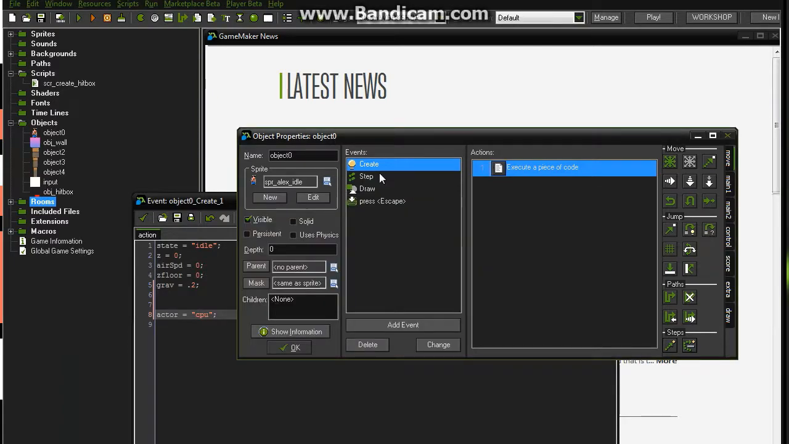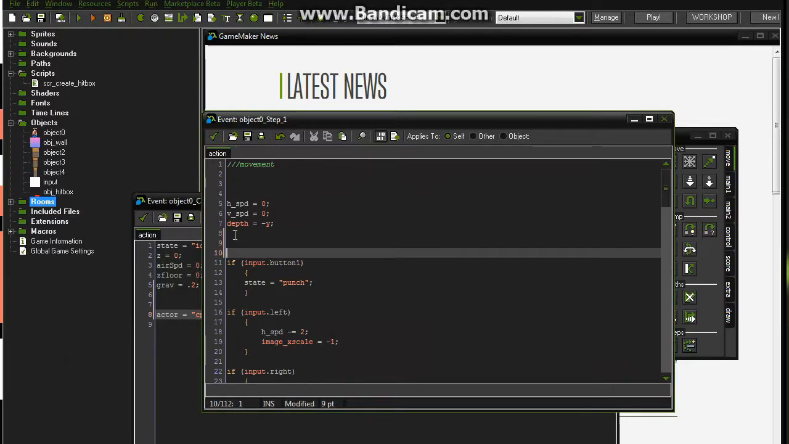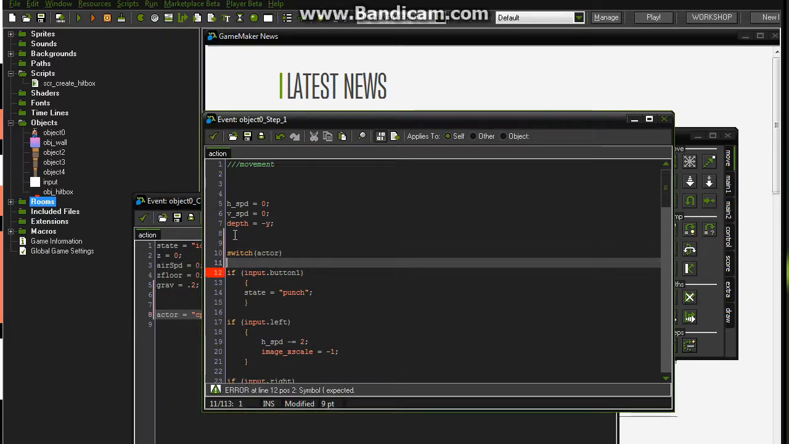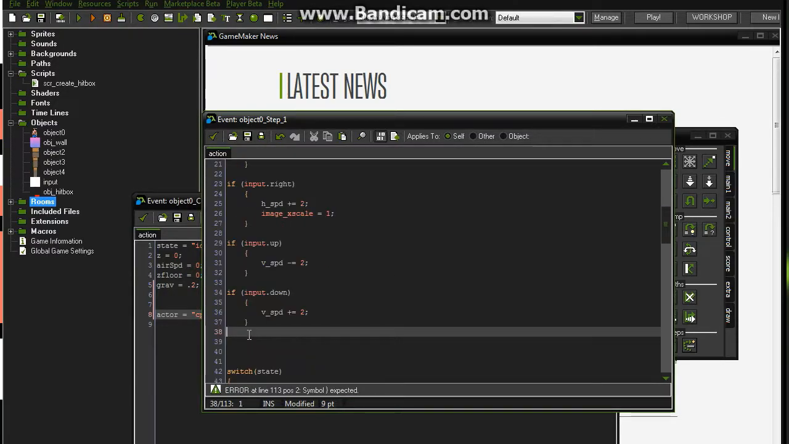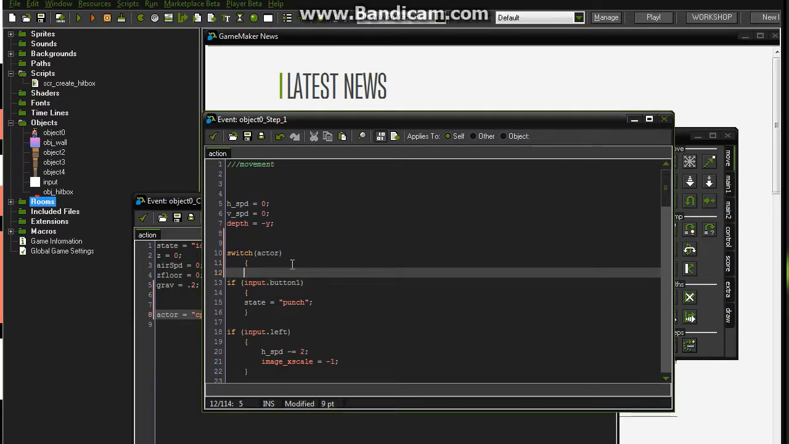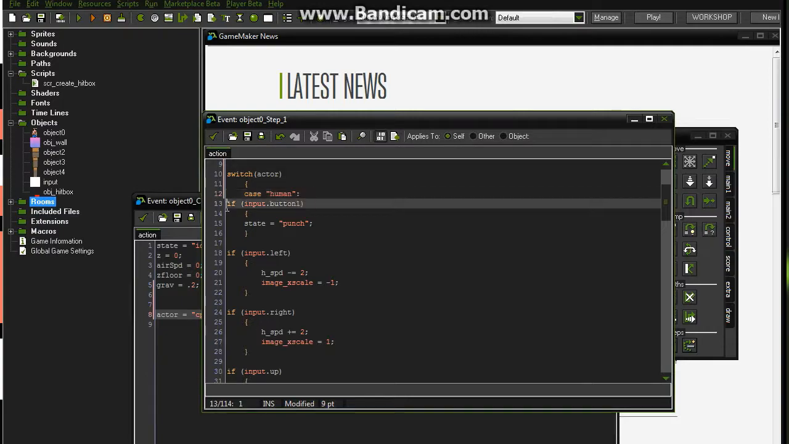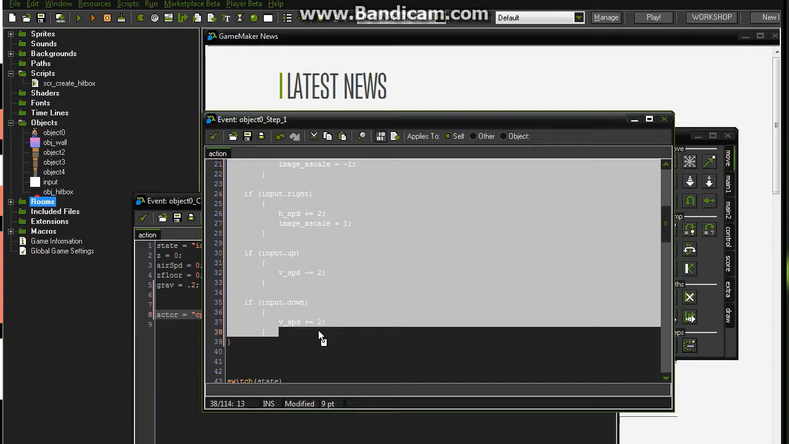So now come back to your step event, and then right here where you have your input, right above that we're gonna write a switch statement. We're gonna switch based on what the actor value is. So we're gonna say case human. You're human. You can control your character with the gamepad or the keyboard or whatever.